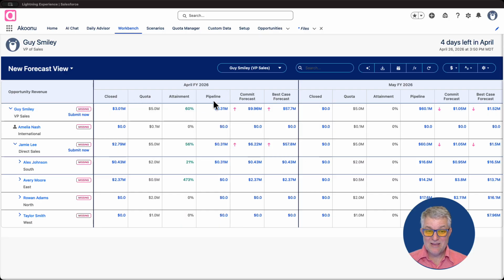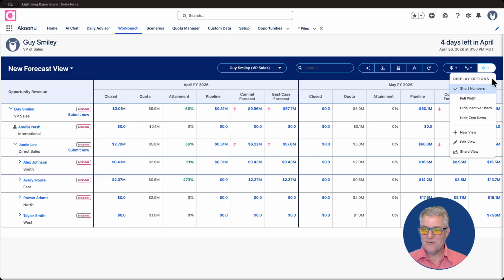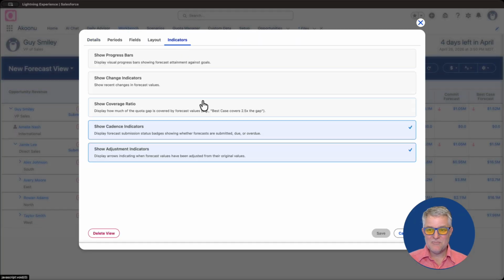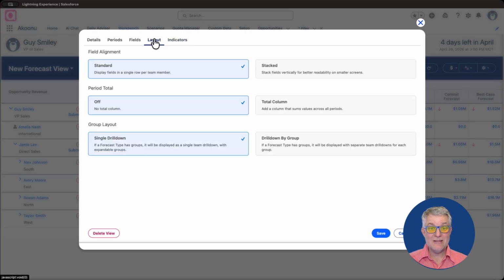So those are the indicators that you can add, just visual elements in the view to help highlight certain aspects of the data. The other thing I'm going to show you in this video are some of the layout controls. So let's go back to our edit view. And I'm just going to keep things simple by taking the indicators off and go to the layout tab. So there's a couple options here.